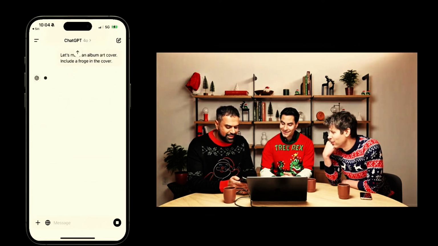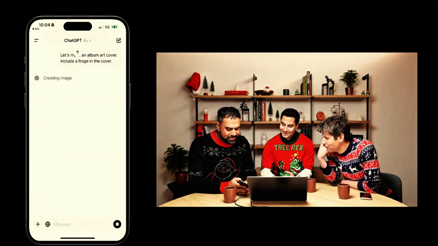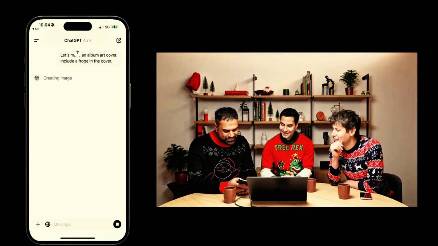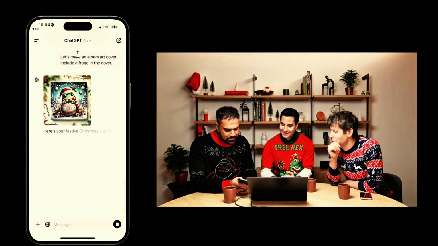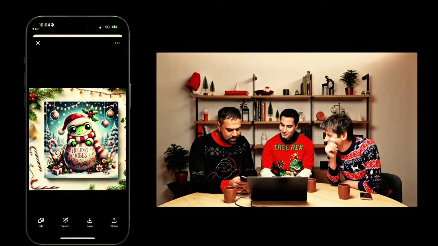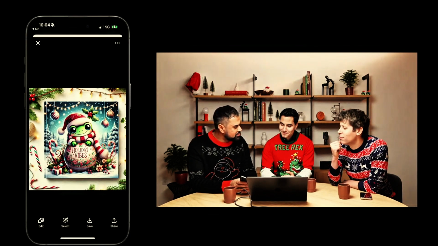Surely not. Let's see what comes through. And we've got ourselves a beautiful... We do have faster image gen coming. Always great to see this come through. Hey, here we go. A Froge. Giant happy Froge in the middle with holiday vibes. I think we've got the makings of a party.